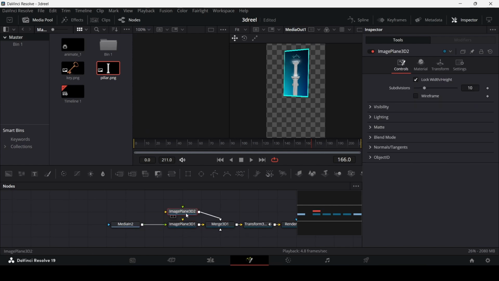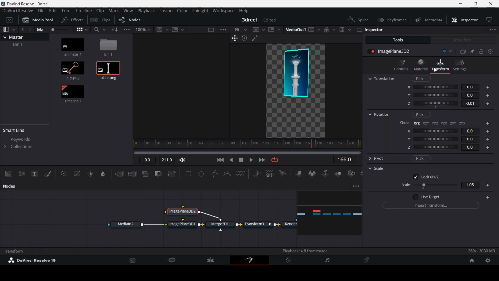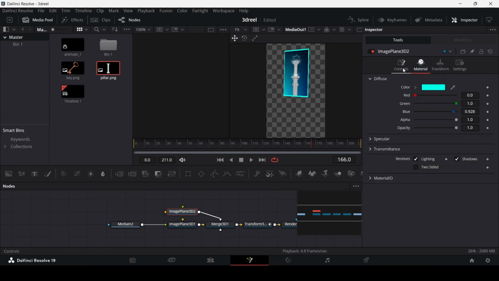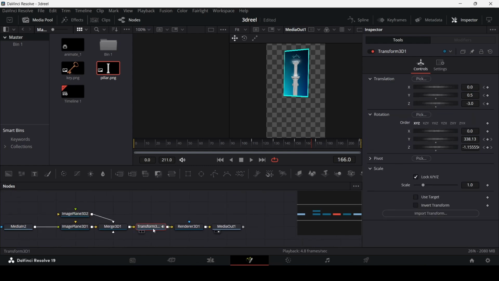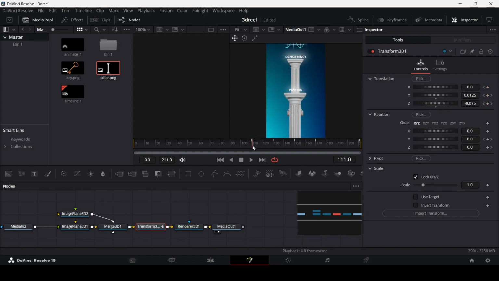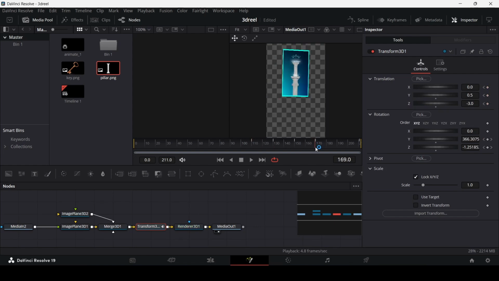And then I also have another image plane 3D, which is basically the outline for this. So you will notice that I only have this Z scale change, and also I have this color change, but otherwise it's nothing. And the only thing that we need to animate is basically the transform. So we're going to transform this after 110 frames up till 170. So this is what we're going to do now.